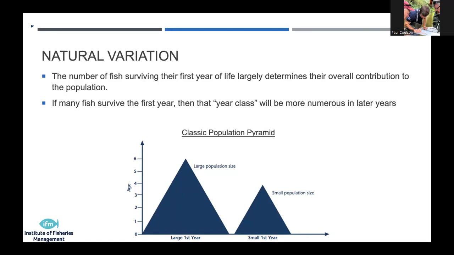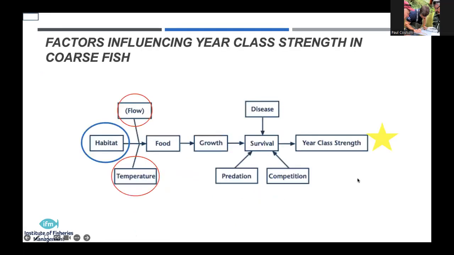We've had summer flooding and fish haven't been able to survive the colder temperatures, or heavy floods in a winter, and those first year fish have been washed out, whatever it might be. So it's important to have an understanding of that natural variation within our populations. And what is it that really influences those populations?